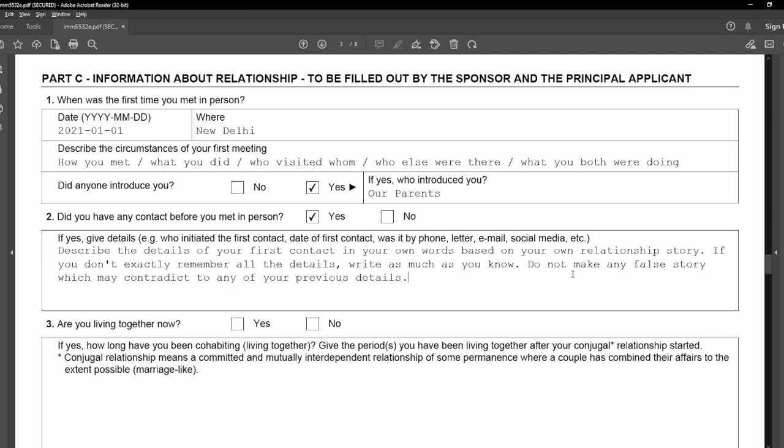Here you can describe the details of your first contact in your own words, based on your own relationship story. If you don't exactly remember all the details, write as much as you know, and do not make up any false story which may contradict any of your previous details.